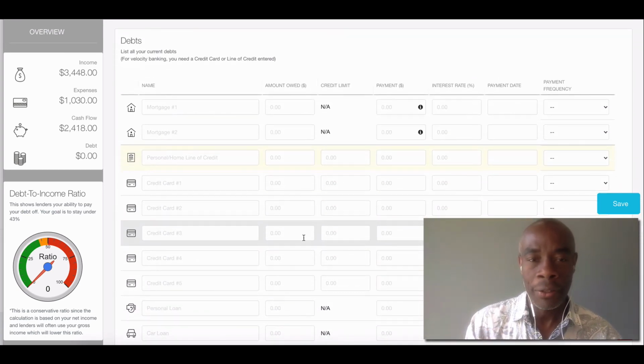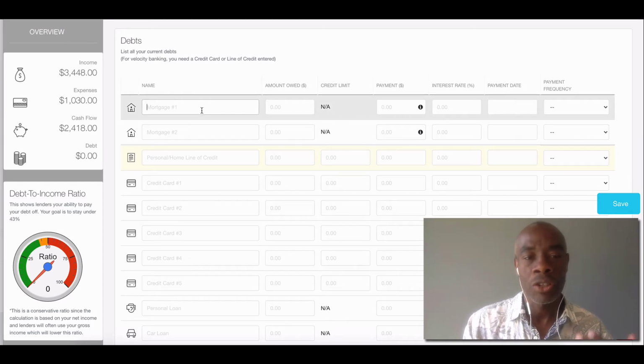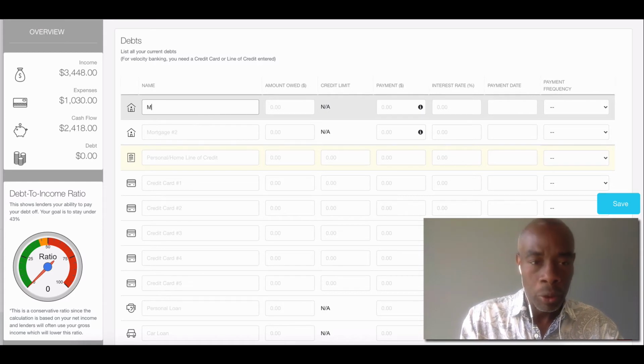So now after you've got your expenses in there, we're going to move on to your debt, the debt that you're actually trying to pay off. So if you have a mortgage, you want to pay off your mortgage. Mortgage one. Let's say it's a $200,000 mortgage. And let's say you pay $1,200 a month on that mortgage.